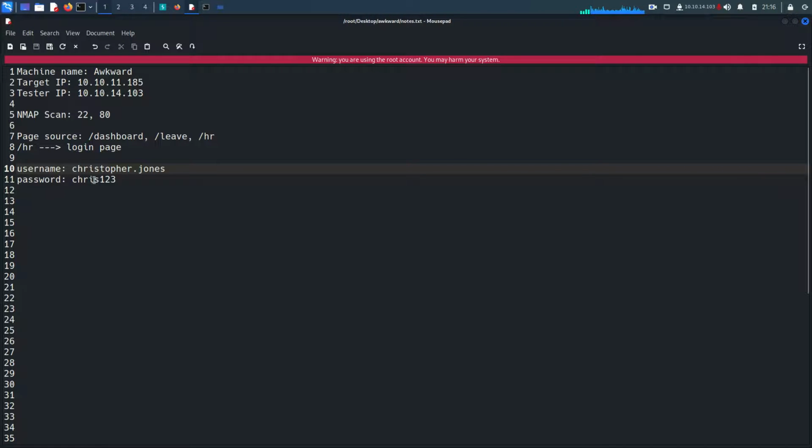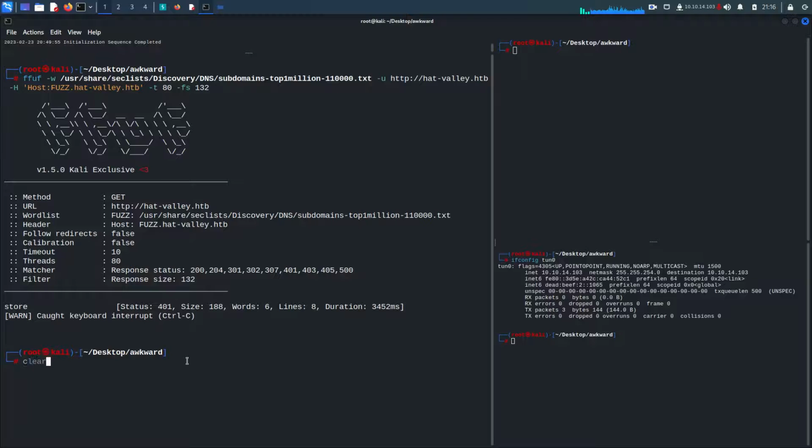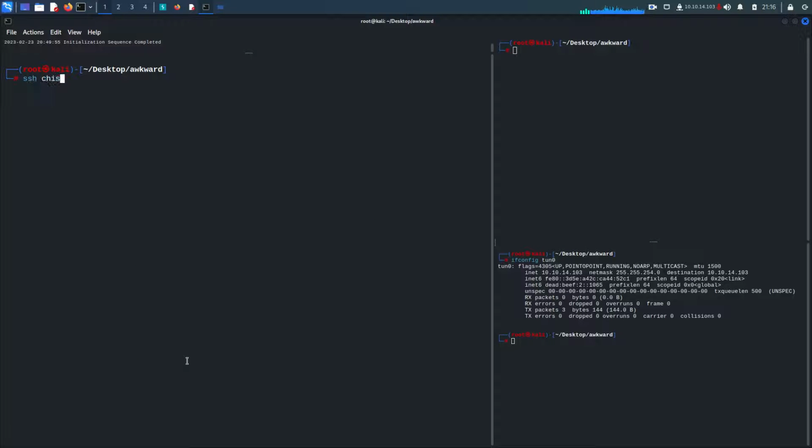We can try SSH login with that user, but that's not the case, and we cannot log in to the server. If we try SSH Christopher.Jones at 10.10.11.185, password Chris123, that's not going to work. Okay, so what else can we do?